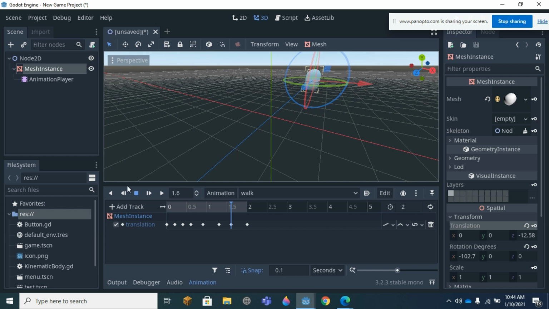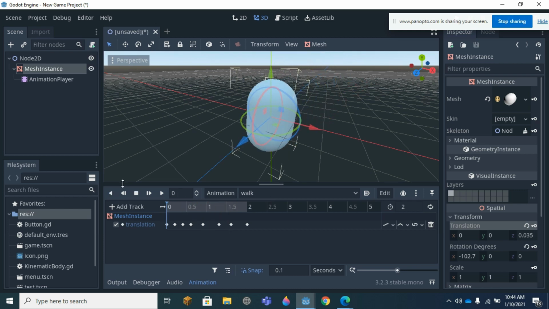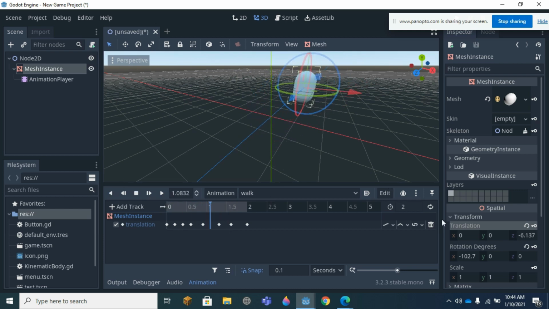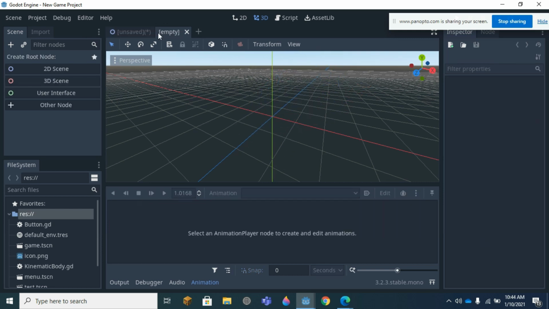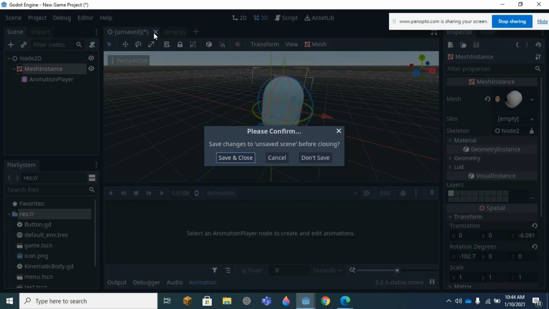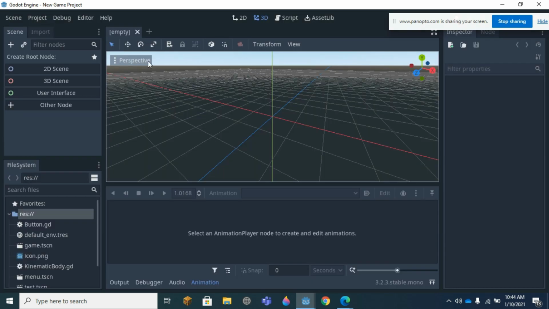Okay, now this is not gonna be the best animation, but now y'all know how to do animations, and I can just set it as replay, and it's just gonna keep on going, walking animation. So now we got that done. Now I'm going to teach y'all something else. Don't save this, I don't need that.